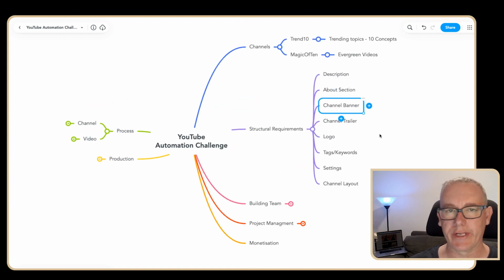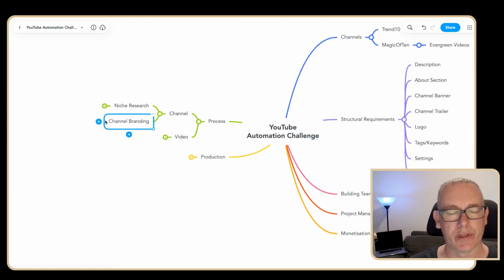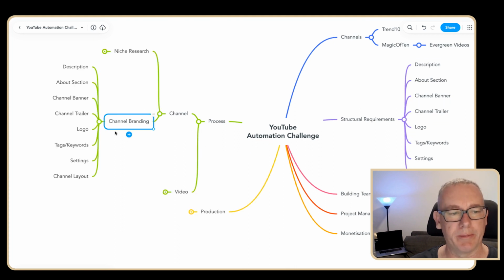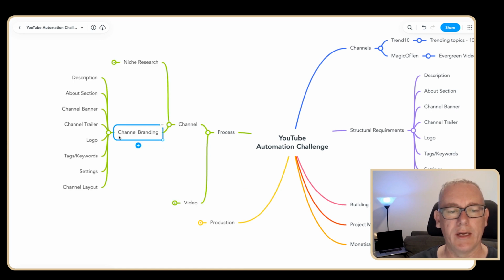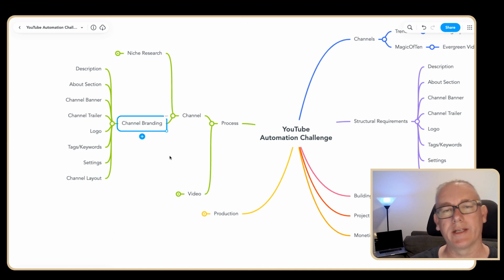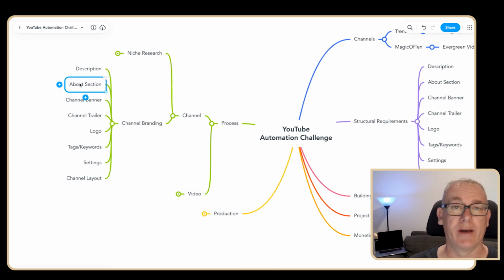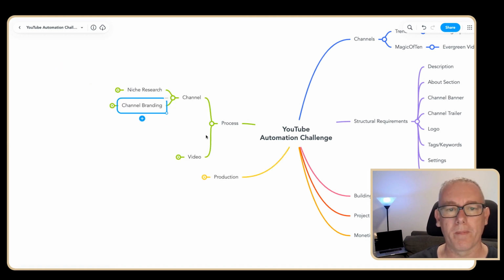Move over to this section called structural requirements. I've listed all the concepts that would be on the YouTube page itself: description, about, channel banner, logos, trailers. I've added in a concept of channel branding. I could just copy all these and paste them over here. When I'm developing my project plan, that information is already associated with the channel branding. There may actually be just one task called channel branding, with a bunch of subtasks for each of the channel branding concepts. I can delegate these out either to myself to work on or to one or more team members.